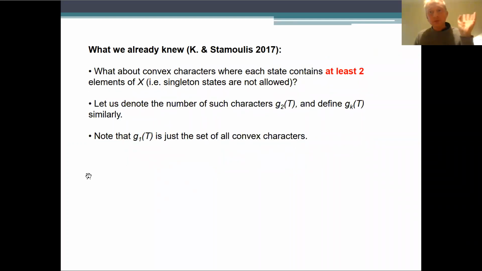But then, for reasons which might become clear a bit later, we started asking: convex characters, fine, but what if we restrict the space of convex characters in some way? We wanted to know, what if we only count convex characters when each state has at least 2 leaves in it, at least 2 taxa? In other words, you're not allowed singleton states. Let's call the number of such characters G2 of T. Of course, there's nothing specific about 2. You could insist on a lower bound of K per state, and then we have GK of T. So G1 of T is just the set of all unconstrained convex characters.